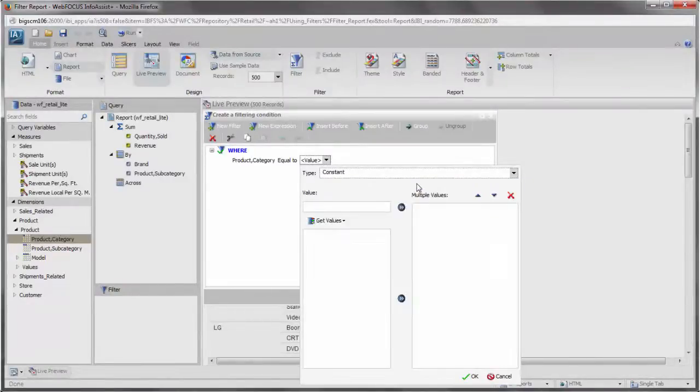Typically, you will be filtering for a constant value. You can filter for one value or for multiple values. To see available values, open the Get Values menu and select All. Add the desired value or values to the list on the right by double-clicking them, selecting them and then clicking the arrow in the middle, or by typing the value into the text box above. If you type the values in, make sure that they match the values in your dataset.